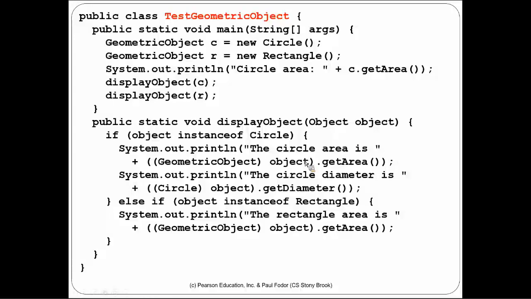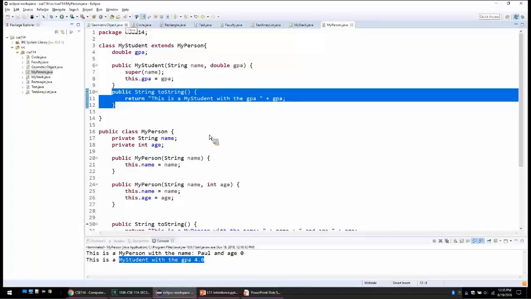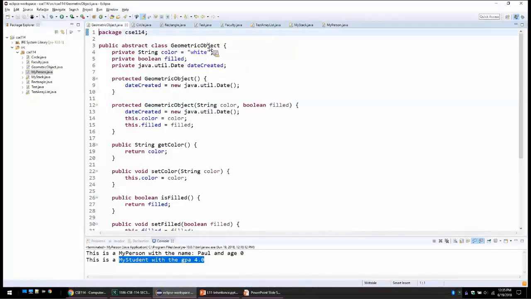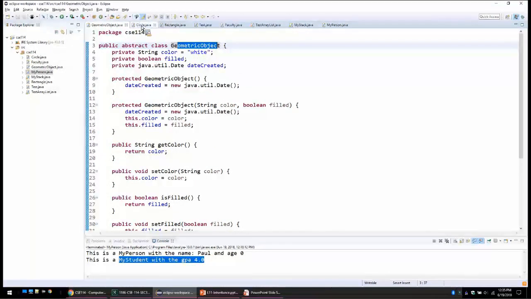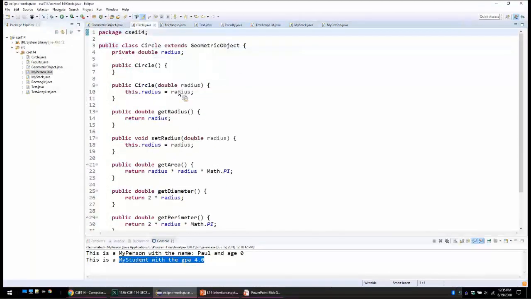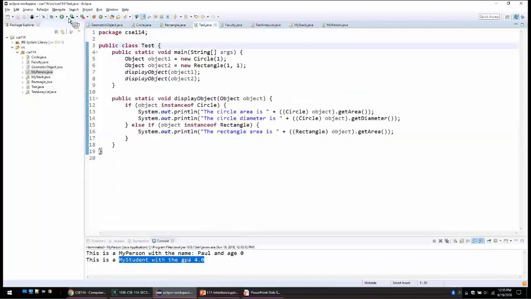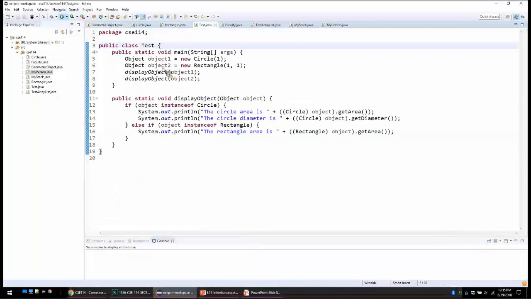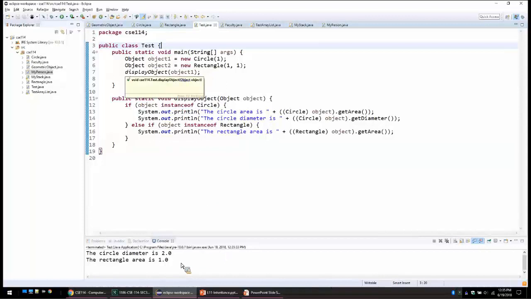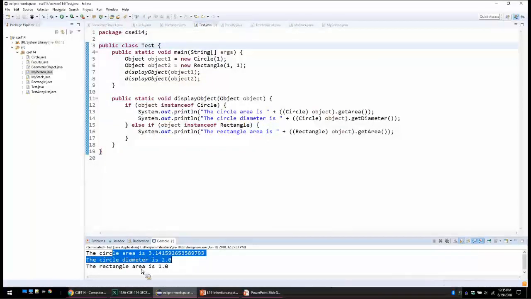And just to show you that this is in fact all working and is correct, I will show you everything working in Eclipse. So we have the class geometric object as was defined in the lecture notes. We have the class circle as it was defined in the lecture notes, rectangle, and finally the test class that creates two objects and calls the method displayObject on each one of them. So in this case, it will basically print the area of the circle and the diameter and the rectangle area.